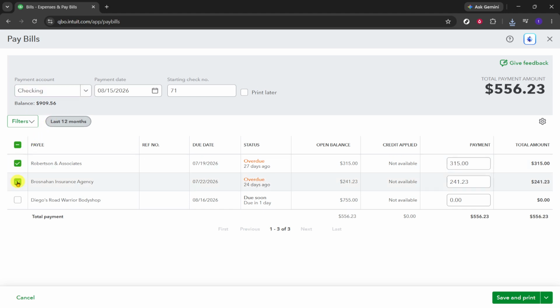You'll usually do this by checking the boxes next to each bill. As you choose bills, QuickBooks will update the payment details for you. Take a moment here to confirm that the bills you selected are the ones you actually want included on this check.